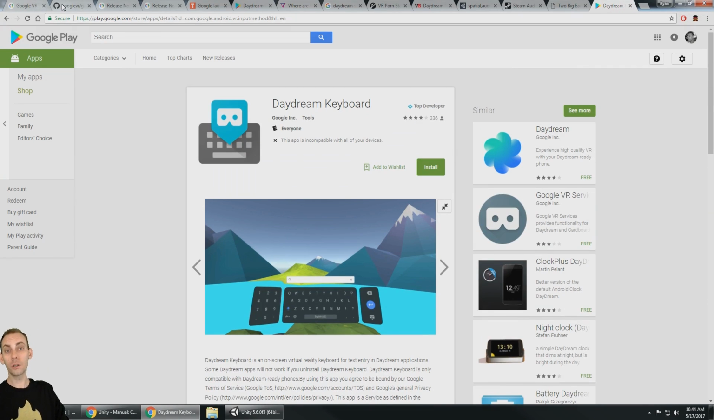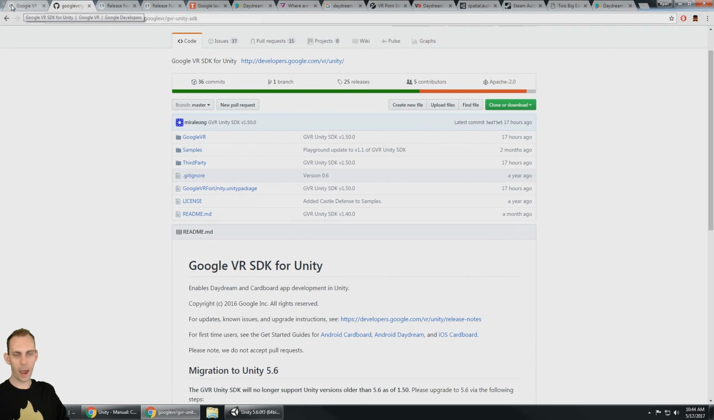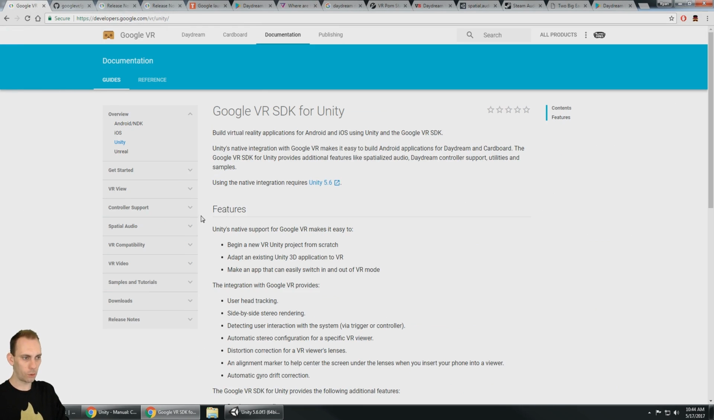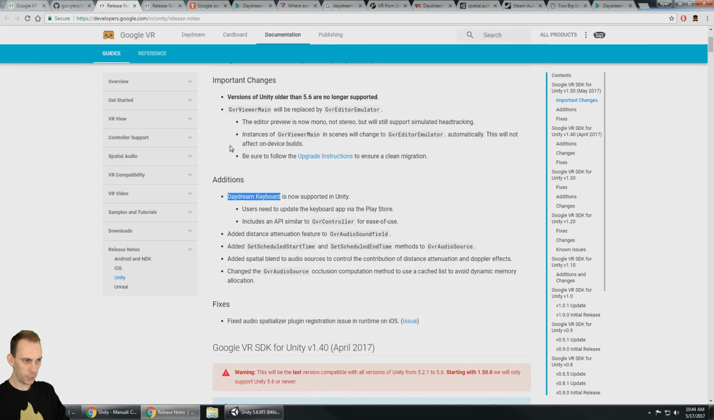So me personally, I don't have the Google Daydream. So I can't talk too much about it because I don't have it. But it's supported in Unity, so that's cool. Users need to update the keyboard app on the Play Store.